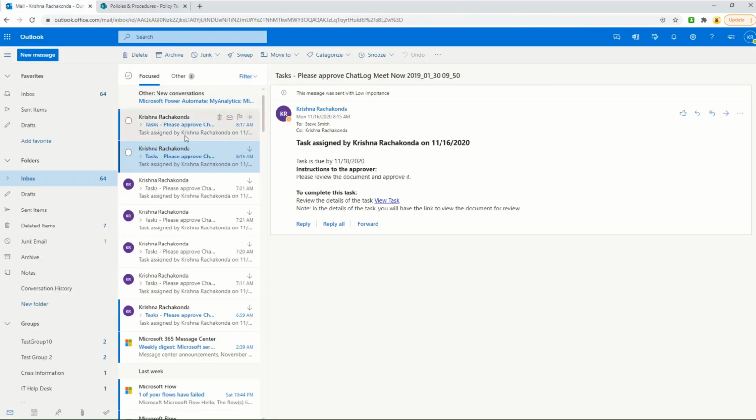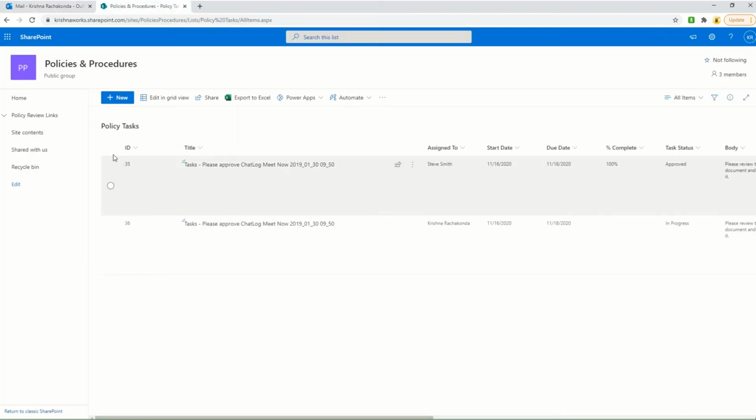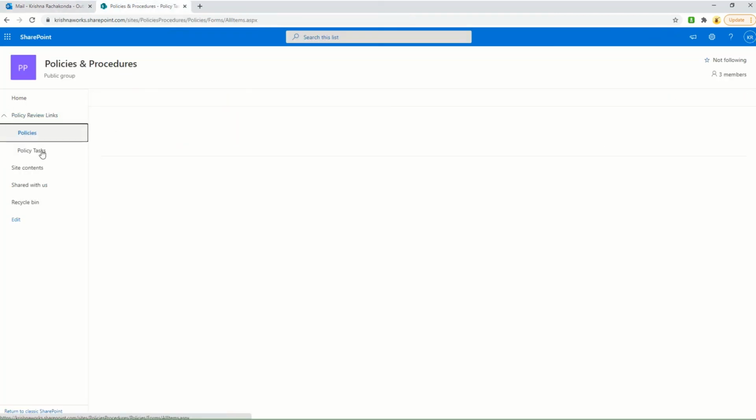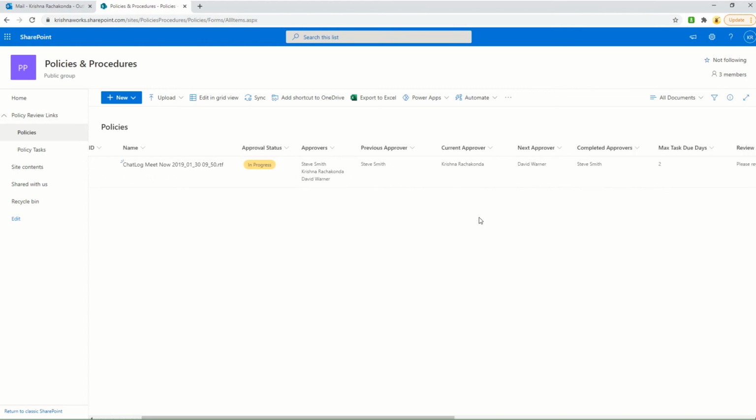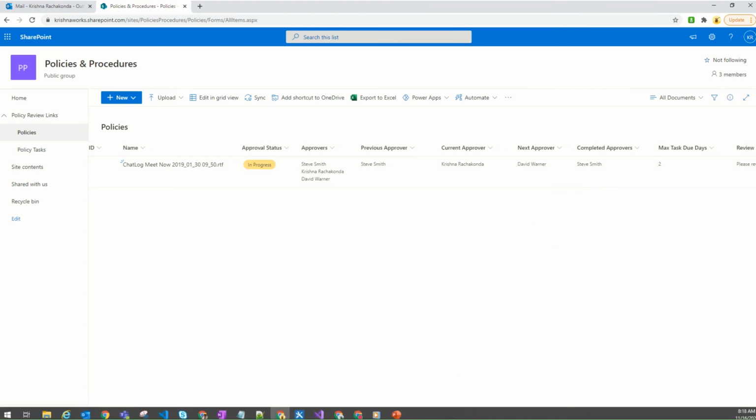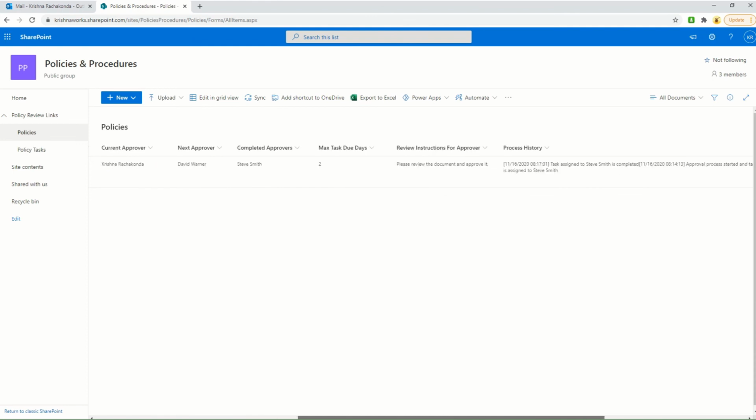So if we see, immediately I got another email, in this case the task is assigned to a different approver. And if we go back to the policies here, we see the previous approver is Steve Smith, the current approver is my account, and the next approver is David Warner. So it set the values directly. So the process moved forward.